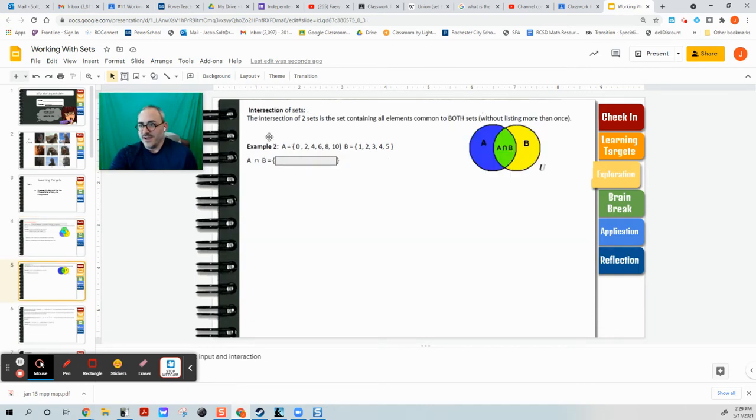An intersection. An intersection of 2 sets is the set containing all elements common to both sets without listing anything more than once. So an intersection is, to me, like an "and." An intersection of 2 sets is just the elements that are shared between A and B, right? The intersection is where these 2 circles overlap. It's only the elements that both A and B share together.